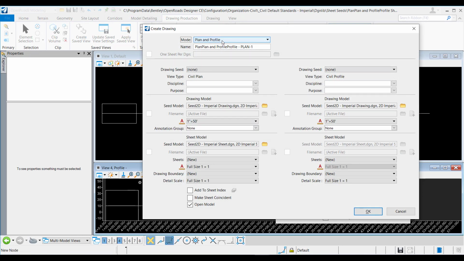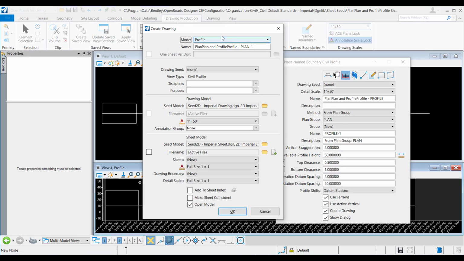Now here, I want to change my mode to profile. And you can see this name says plan-1. I want that to be named profile. So I'll delete that and add profile to match the name that I have right here. So under discipline, I'll select civil. And then for purpose, I'll select profile view. You may need to type it in older versions.